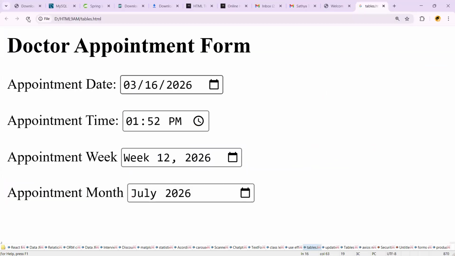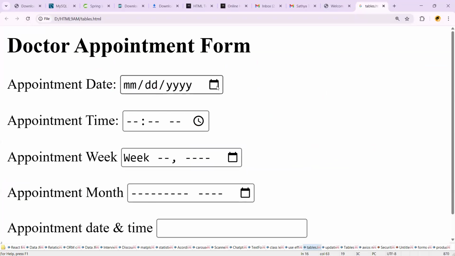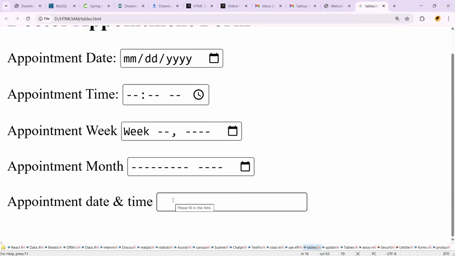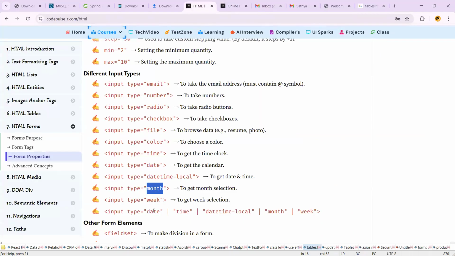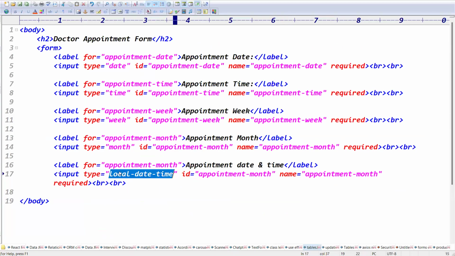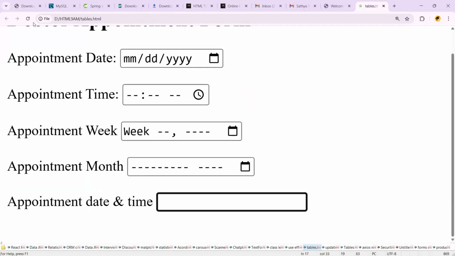Now you can come to the file, click on refresh. Now see guys, this is called date. This is called time. This is called week. This is called month. This is called date and time. No, I think we are wrong. Let me check the data here once. See guys, this is called date, time, date and time local actually. So the type is date, time hyphen local. Then come to the file, click on refresh.